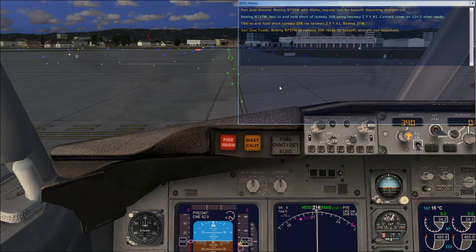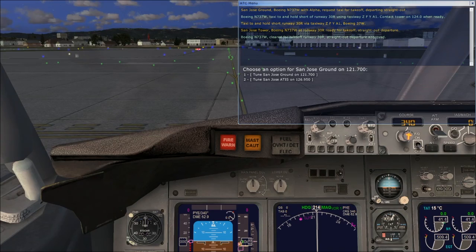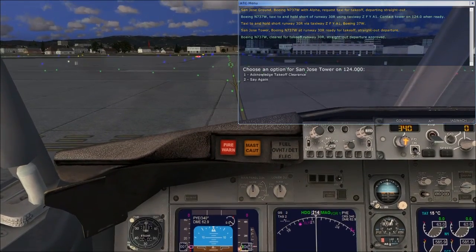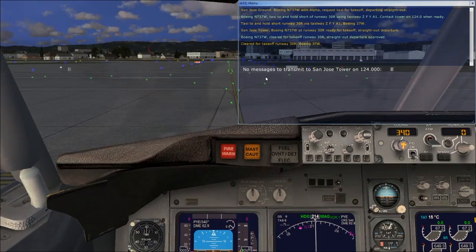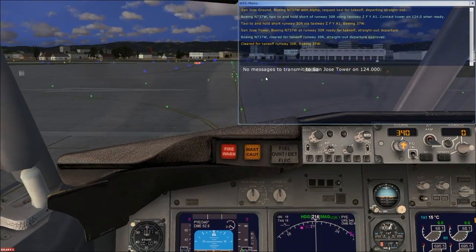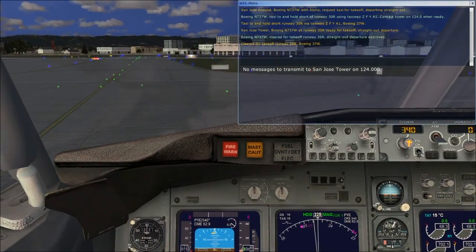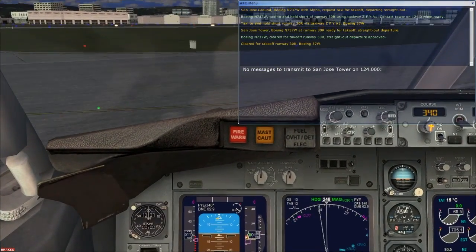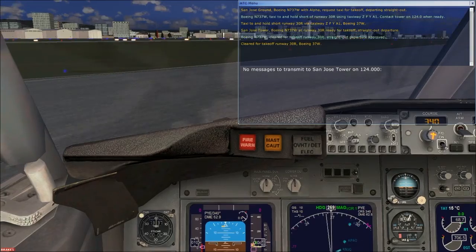So now they say clear for takeoff, because there's absolutely no traffic. Boom. Okay, there we go. Alright, acknowledge takeoff clearance. So now I'm going to come over here. Clear for takeoff, runway 30 right, Boeing 37 Whiskey.